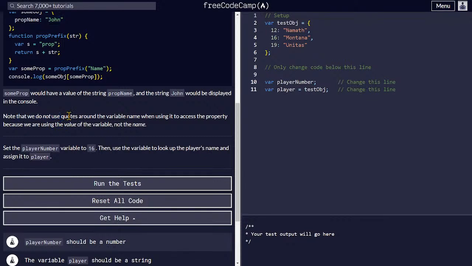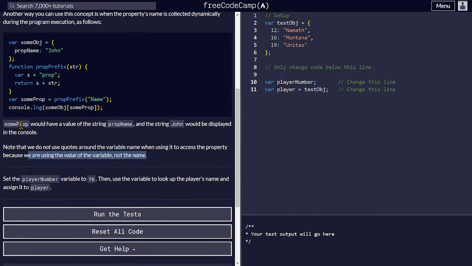Note that we do not use quotes around the variable name when using it to access the property, because we are using the value of the variable, not the name. So we are accessing this property in here because we are using the value of the variable, not the name.